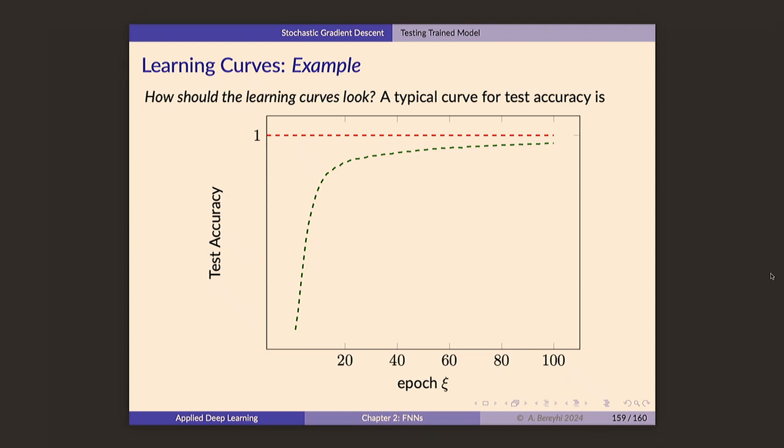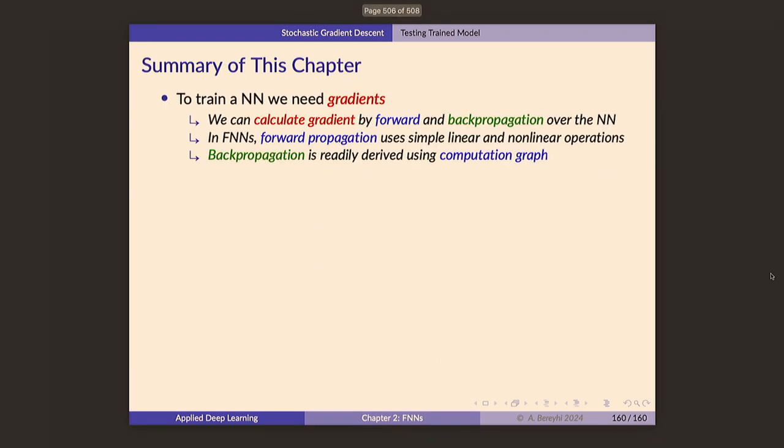Now, that's it for training and testing of a neural network, and this is the whole thing that we're going to do for every single architecture. So this was a simple architecture, fit for one neural network.